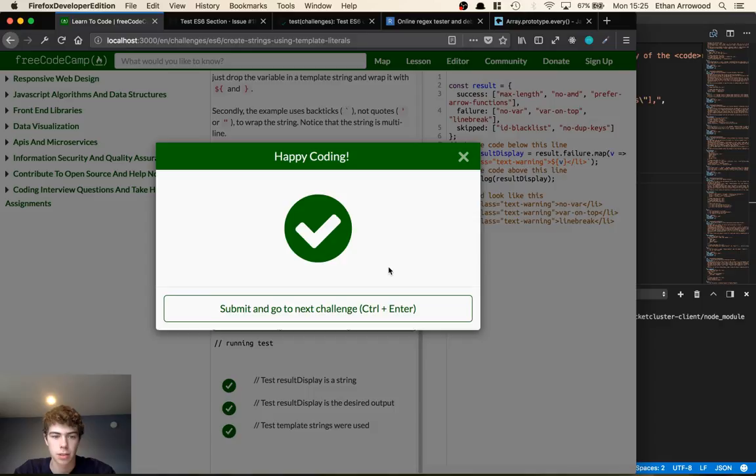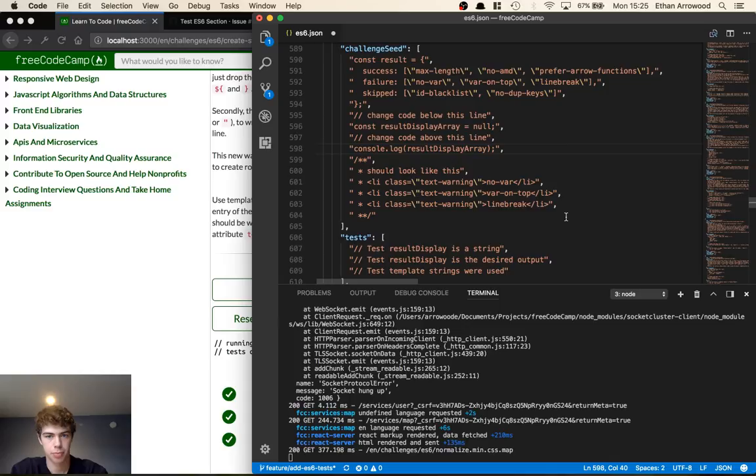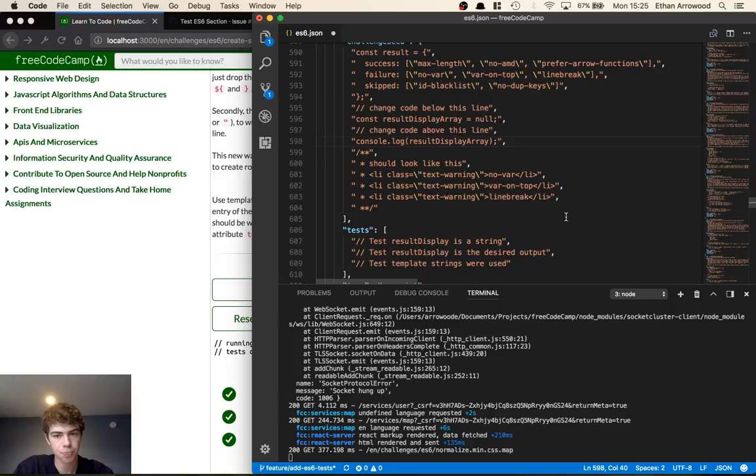Yay, we passed. We didn't do anything, actually. All right, it looks like this is a very literal challenge, so it seems like we can be stricter with our tests. Result display is a string. No, I'm not going to do that, we're going to do it this way. I like the way that I did it. Making executive decisions. When you're writing the code, you get to make the decisions.